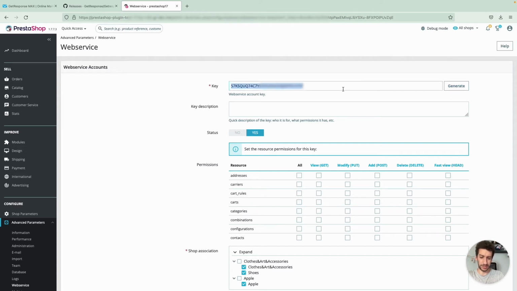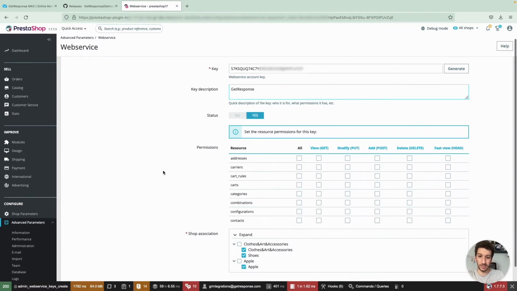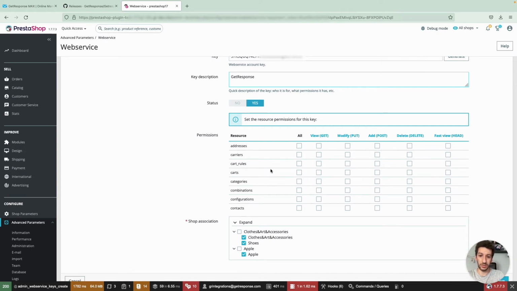You can already copy it, so Command-C or Control-C, and let's give a description here, which will be GetResponse, so that you know that you are using this key in GetResponse. And now it comes the permissions part. Well, I advise you to give permission on everything here, so I will speed this part up.